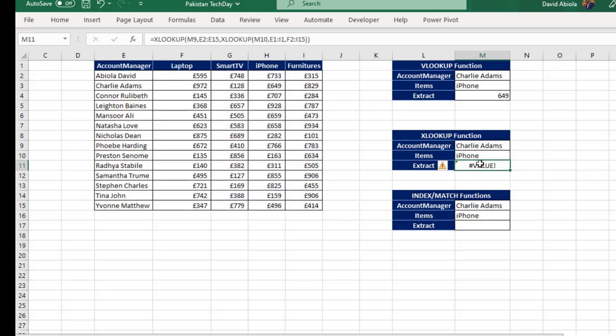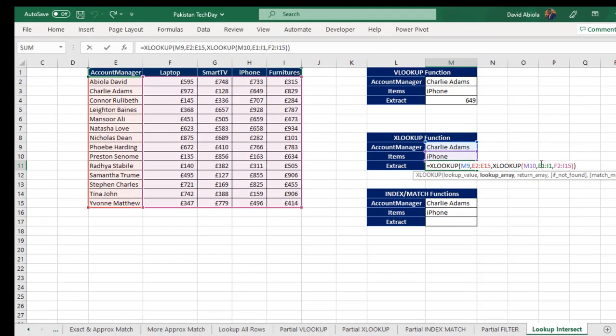Oh, this returned an error, and now that's fine. Now I'm going to just reduce it to F1, and you can see that gave us the accurate number, 649, using the XLOOKUP and the VLOOKUP.